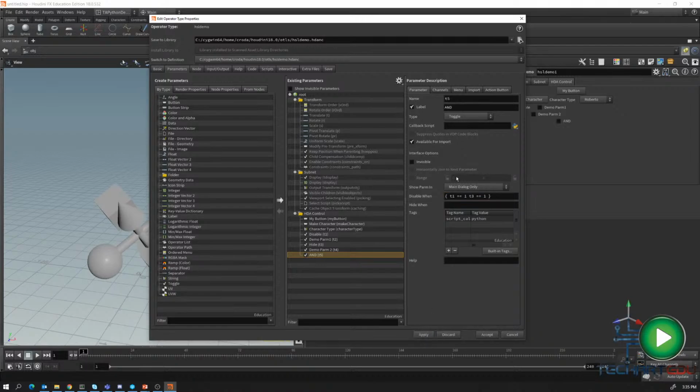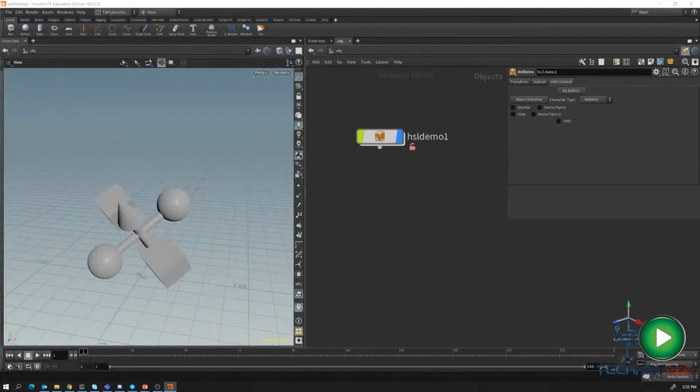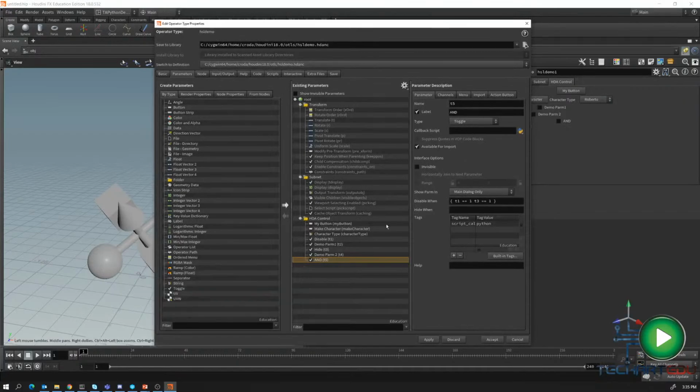If I click apply, there's my AND statement. And so if I click this, my AND statement is still on. But if I click hide then, notice that AND then becomes hidden. So this statement and this statement then have to be true. So I have two conditional if statements in there. So that is my AND statement.